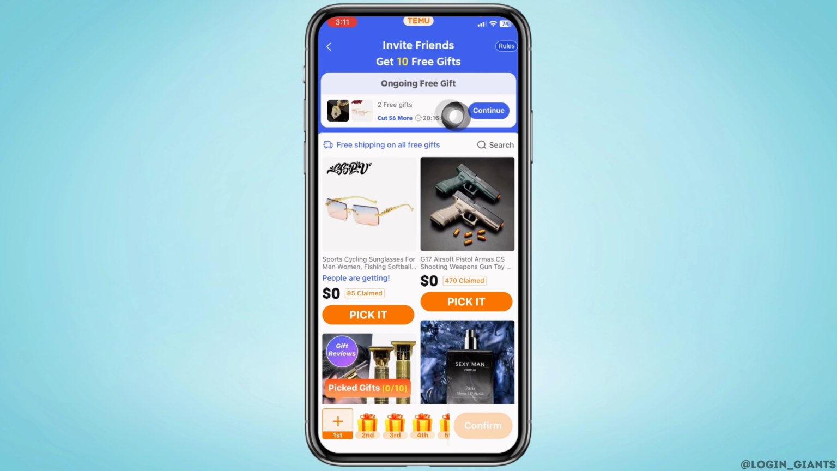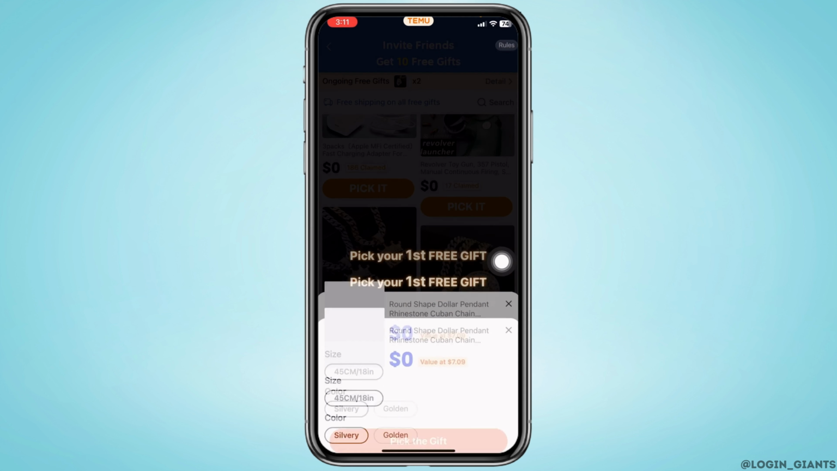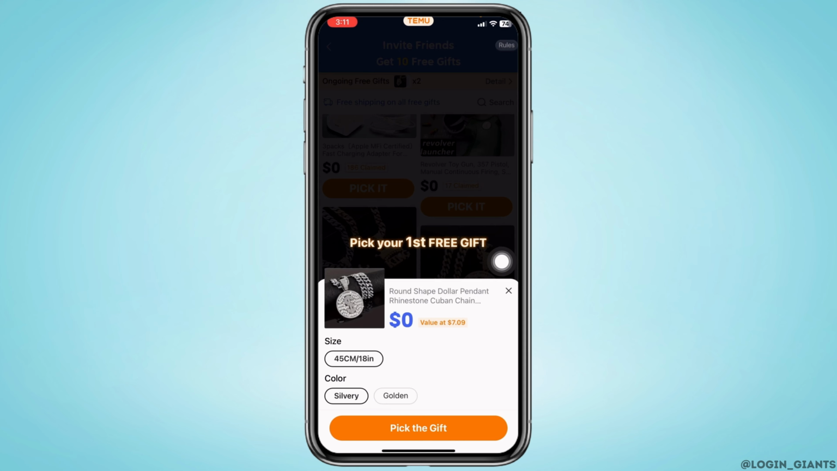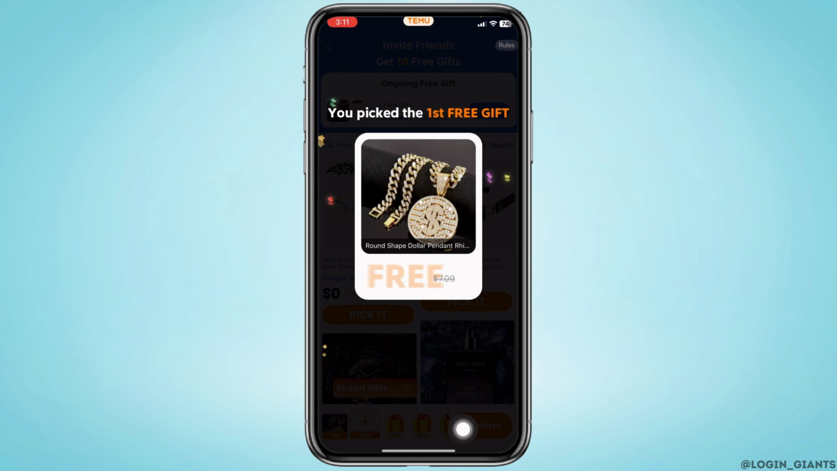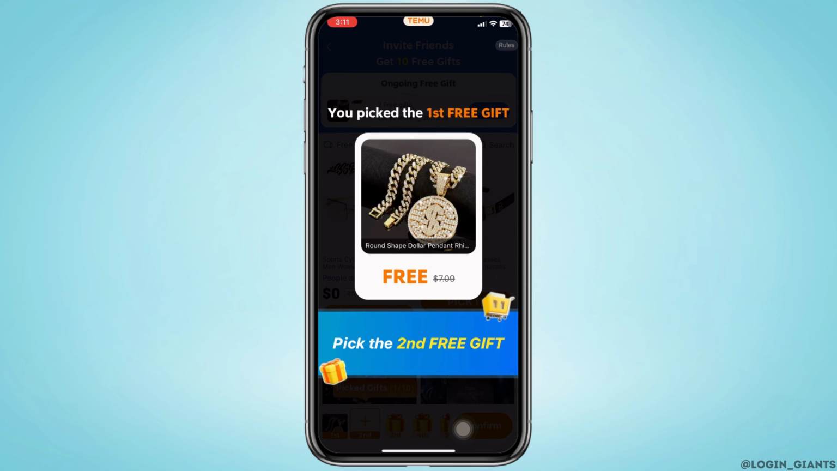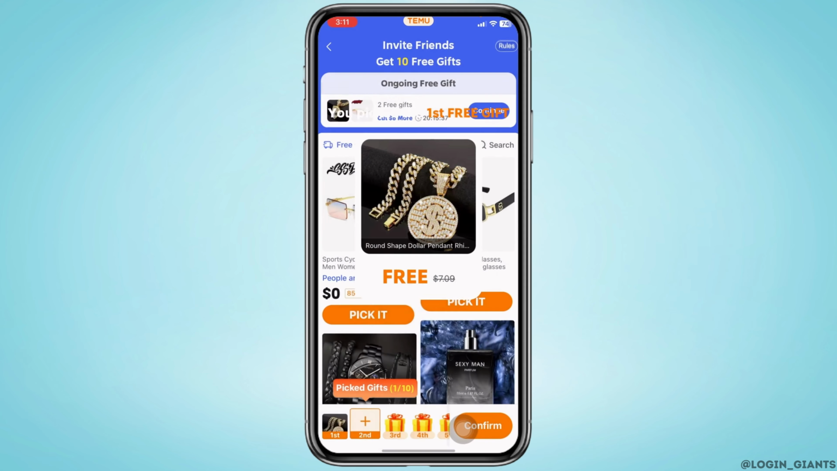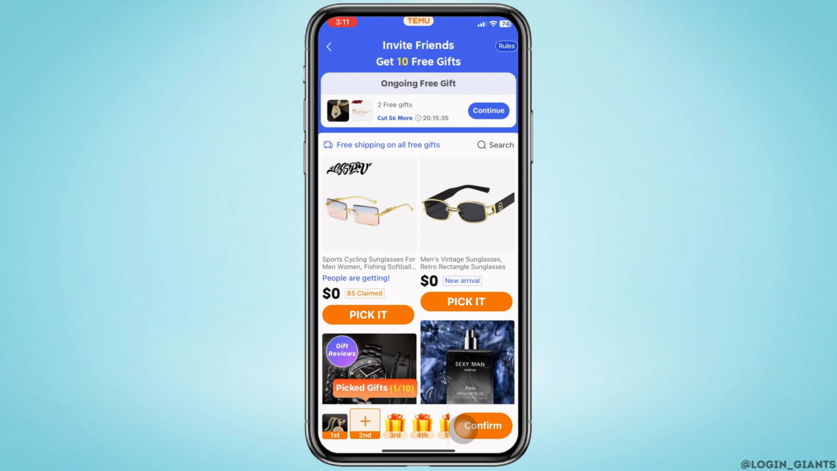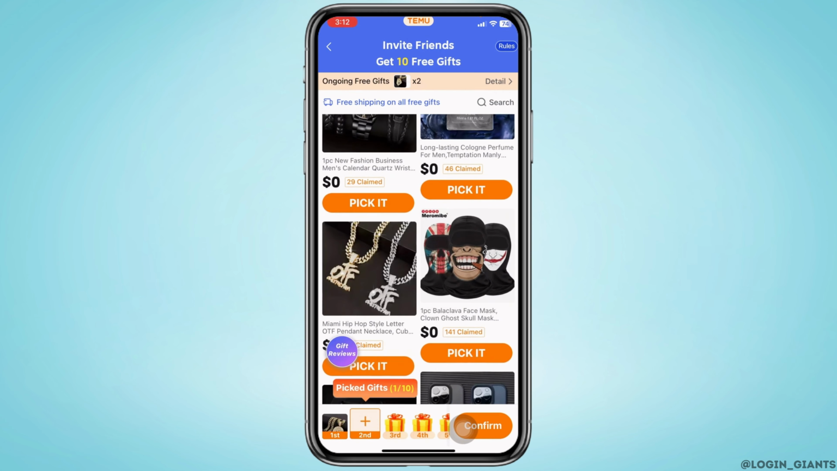Firstly, you can pick the gift. All you have to do is tap on the item that you are interested in to get as a gift. Select the details of the gift and then tap on the option of pick the gift. I just picked my first gift. By applying the same process, I'm able to pick other gifts as well. You can pick up to 10 gifts, but for now I'm just gonna pick 2 gifts. After you are done, tap on confirm.